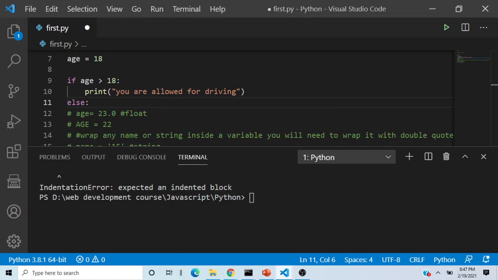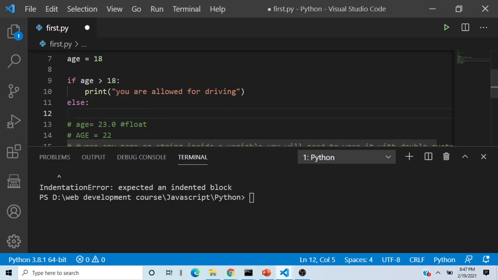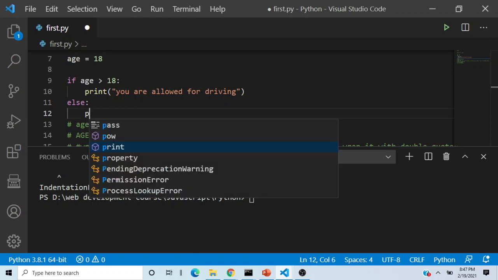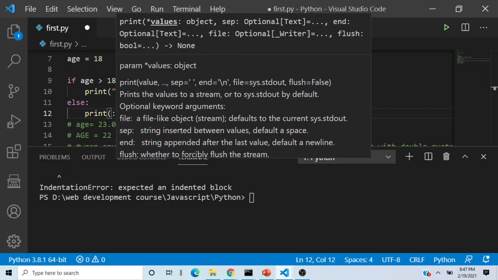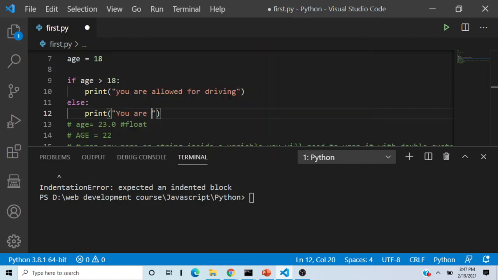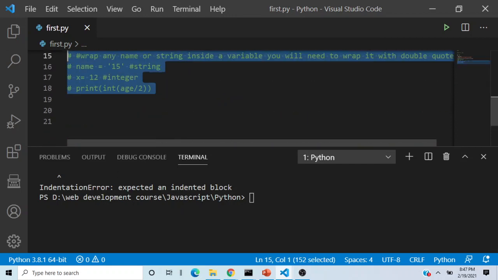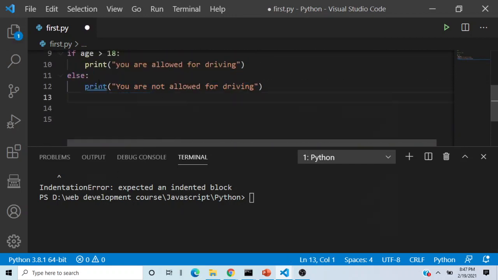Remember, after every condition in Python, or perhaps loops or anything like that, we have to write this colon over here. I guess that is called a colon, but I'm not sure. But let us suppose this is called a colon. So I have to write print over here, and I will say that you are not allowed for driving. In my country, 18 is the minimum age for getting a driving license.